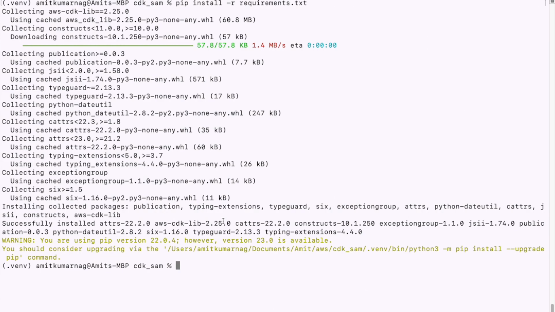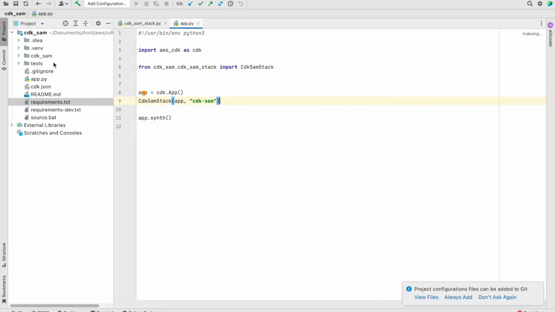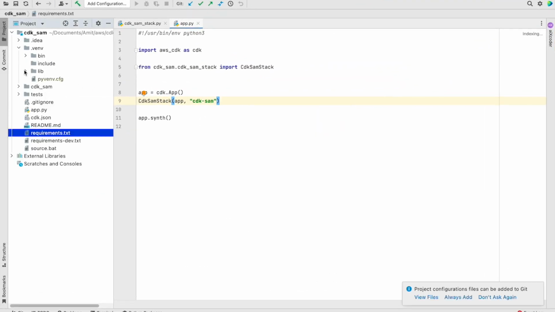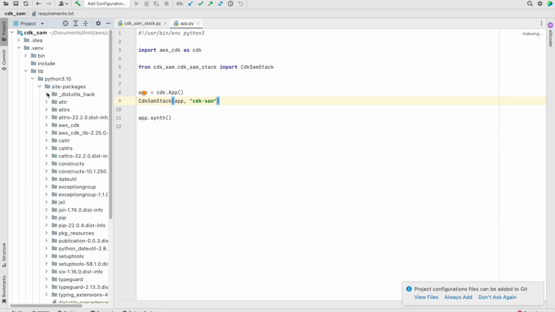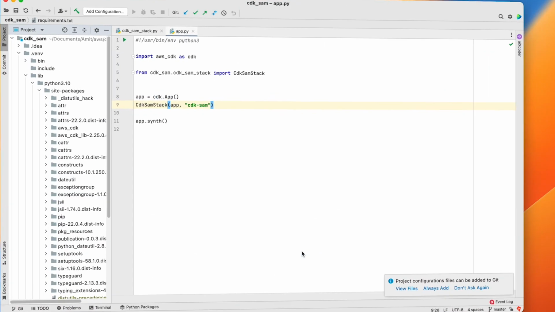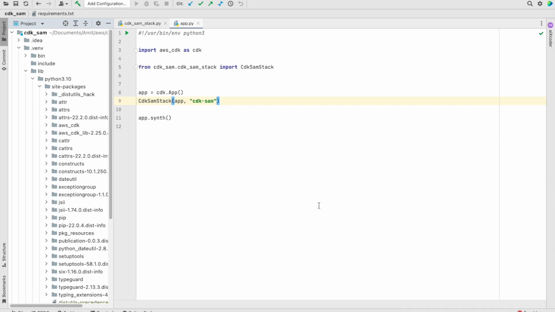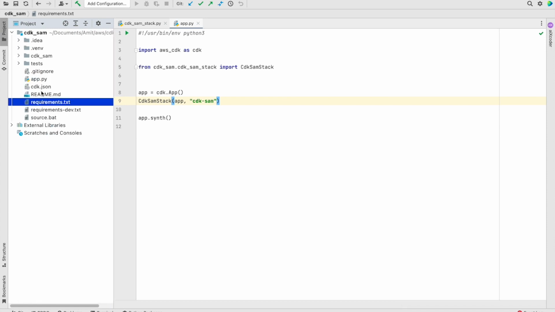So this is done. If we go back to our IntelliJ IDEA and open the venv, we can see in the library right now lots of other things have been installed inside the Python 3 folder. So this is what the requirements.txt does, and then our setup is complete.